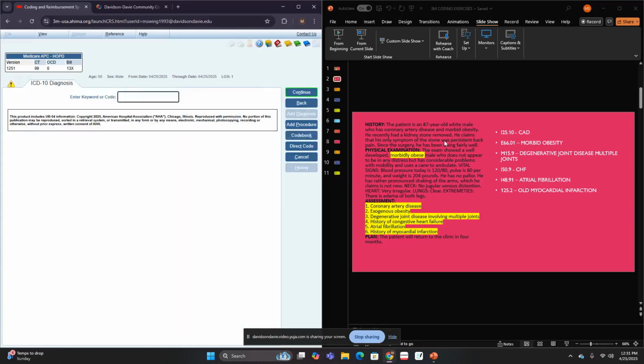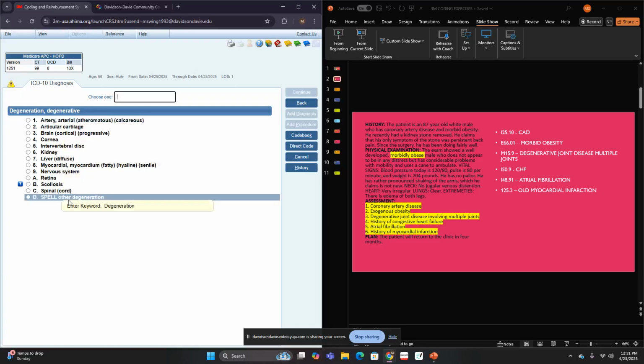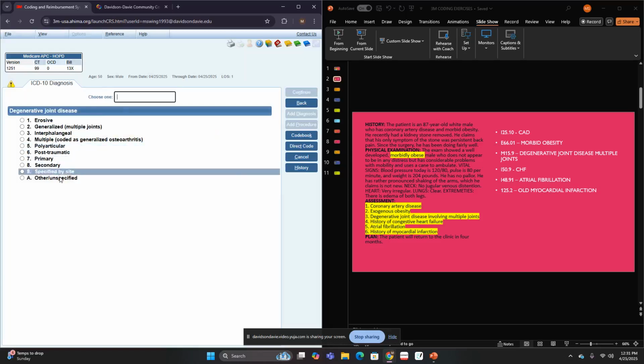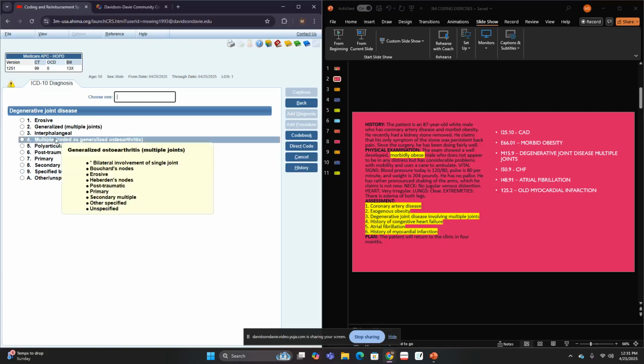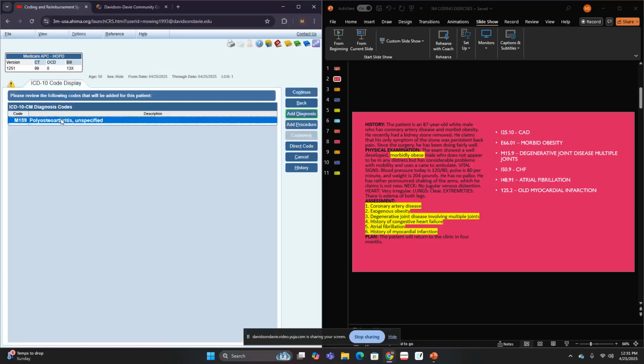And next we'll do the degenerative joint disease. So I think I typed in degenerative and then joint disease. And it does say multiple. And none of that. So it's unspecified. No procedures. So M15.9.